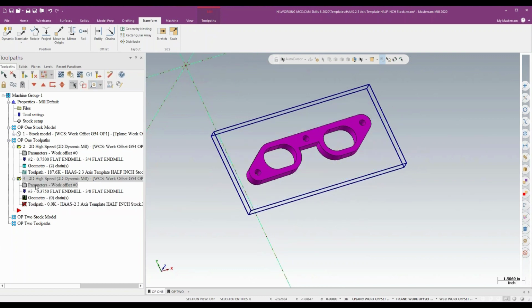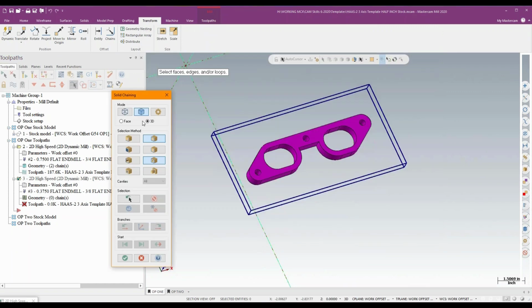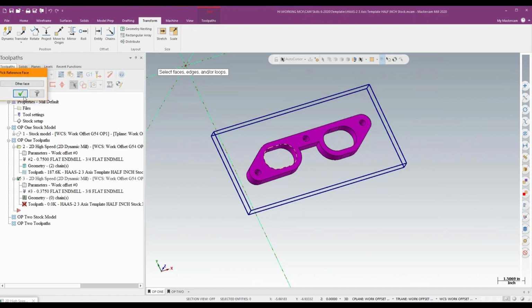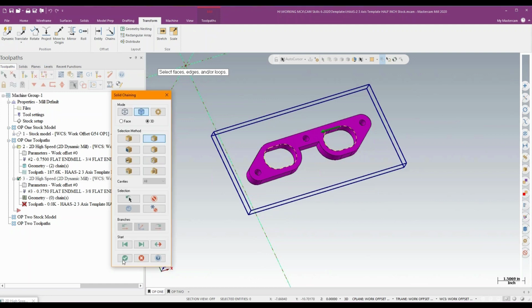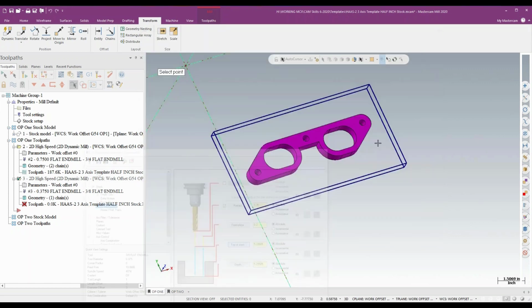Now I'll do the same thing with the second toolpath. So an inside strategy, again, I'll do these as loops. So real similar to what we're just doing, just recycling what I've already done. Using the 3/8, I'll set my linking parameters the way I need them.